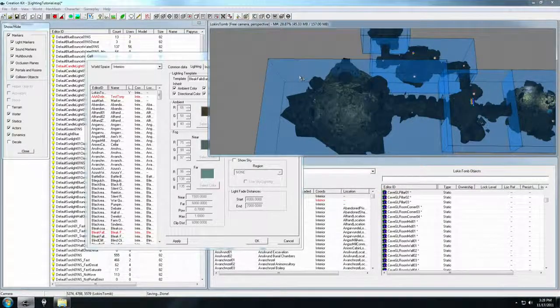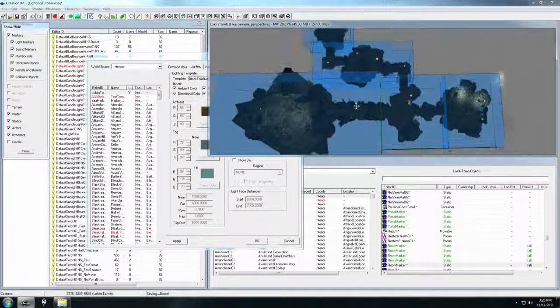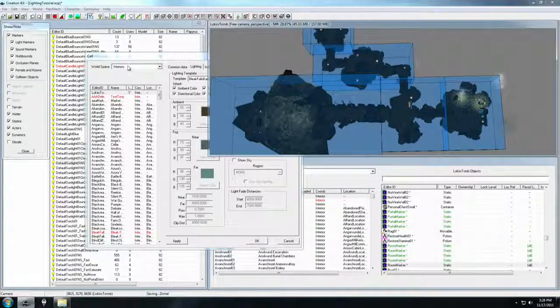You can also double click on any of these, go to bound data, and change the image space for even more variety. If it's at default, it'll just use whatever is in your cell. And it's only going to change when you go through the room markers that have these settings on them.